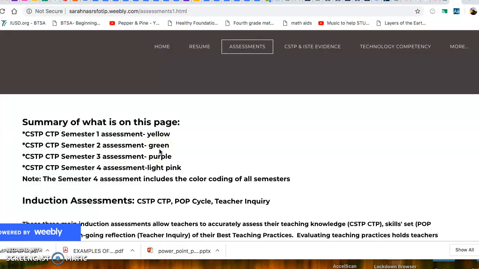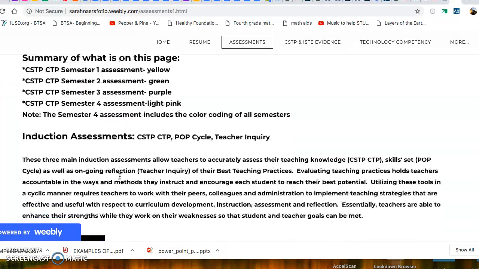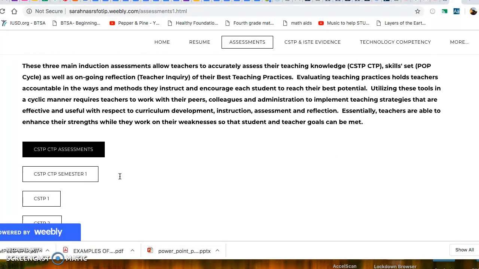That's the areas of growth where I've expanded. Semester 3, you'll see how I've expanded in the color purple, and semester 4 is light pink. You also notice though in semester 4 that it actually includes the color coding of all semesters. So if you do want to go ahead and pop all the way down to semester 4, it will save you a little bit of time in that it includes all of the colors for semesters 1, 2, 3, and 4. So go ahead and scroll down for you so you can get an idea.